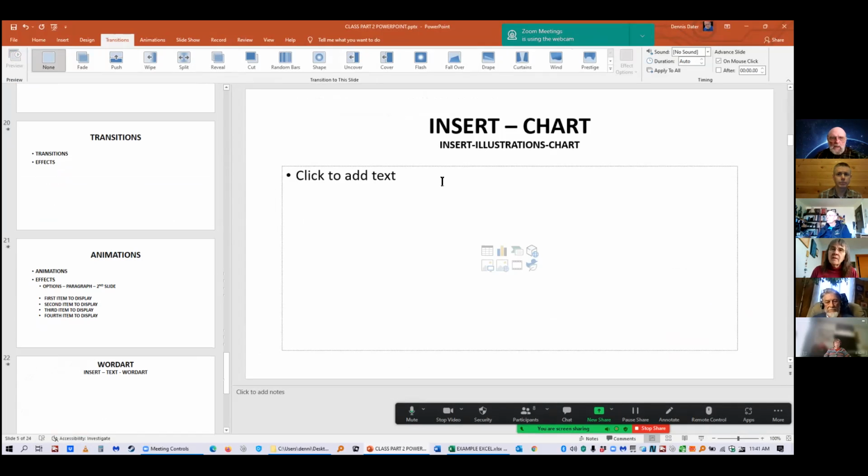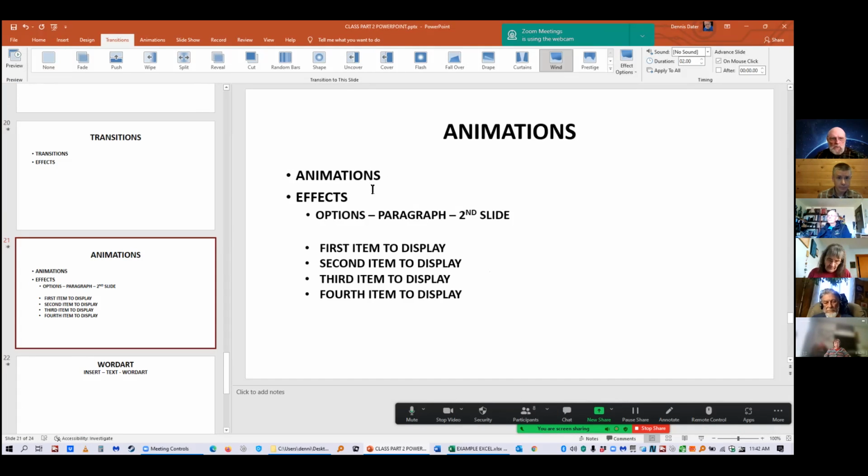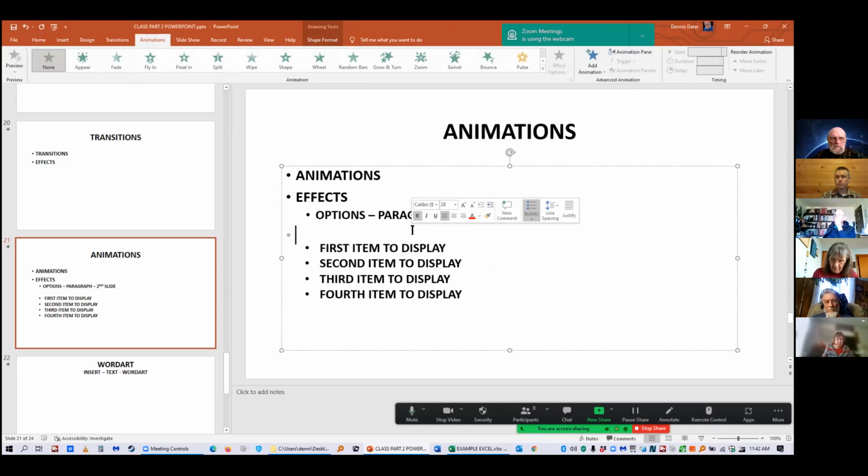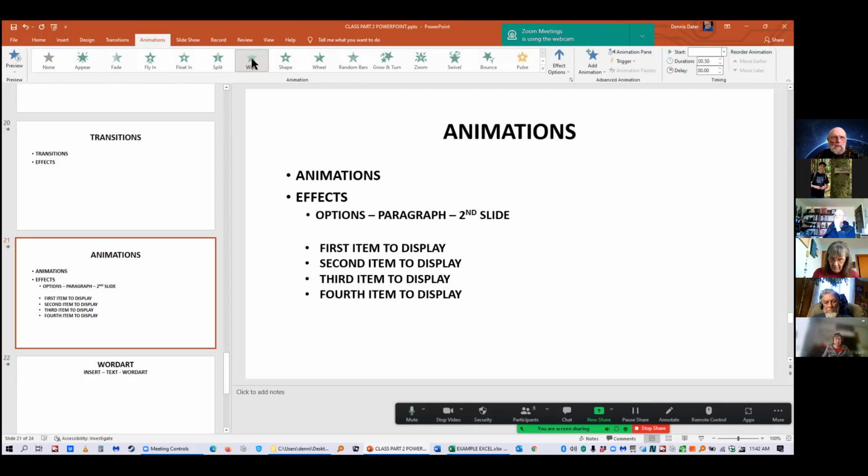What we've done so far is the transition works on the entire slide or all the slides. The next one is called animations. And animations work on information in the slide. Okay. For example, if I click animations here, I have similar things that we saw in the transitions. For example, I can do a wipe. I can do a wheel. See how it's bringing in information?